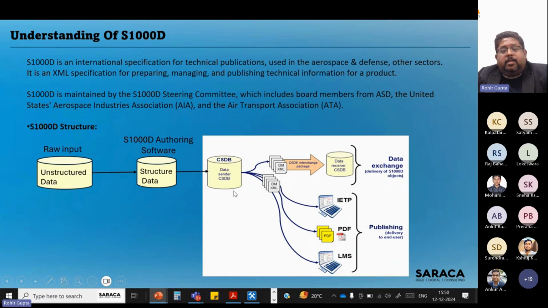Then this structured data gets maintained and stored in a common source database, that is a PLM of it. And then from that common source database, these XML files, this DM is the data module, go to the different outputs, as we have seen, like IETP, your interactive electronic technical publications, then PDF, then your learning management systems, and then you can just put it in the CSDB for data exchange. Like as I mentioned, if you need to just supply the XML files, the source files. So this is a little bit on the S1000D standard, what it is and how the flow looks like.